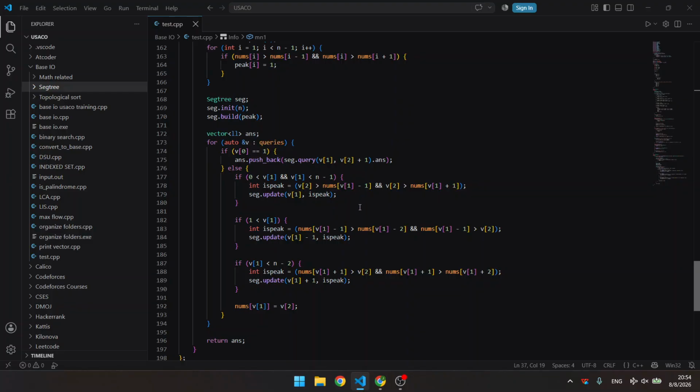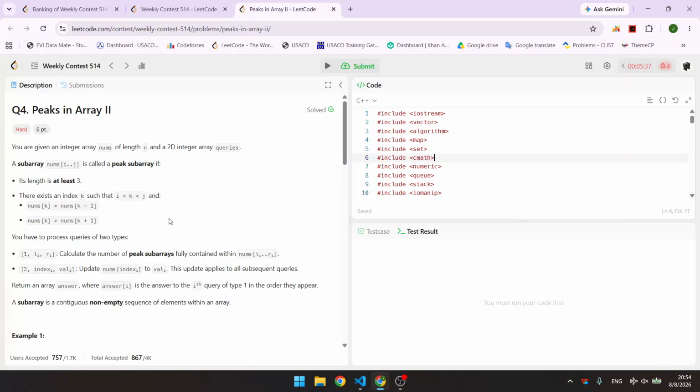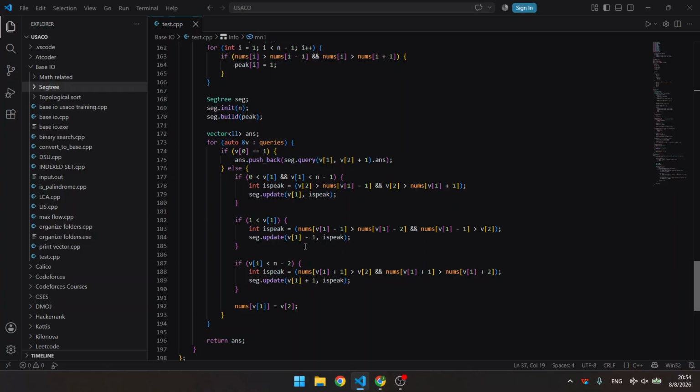Otherwise, this is the update part. The only values you have to update are v of 1, v1 minus 1, and v1 plus 1. Because once you change v of 1, v1 minus 1 might not be a peak anymore, v1 plus 1 might not be a peak anymore, and v1 might become a peak or not become a peak. A bunch of things can change. So you only have to look at those three. Basically, what I do over here.